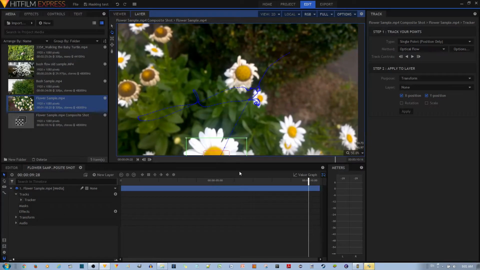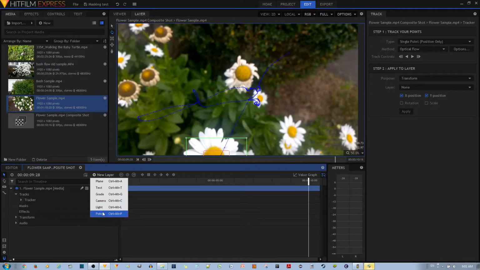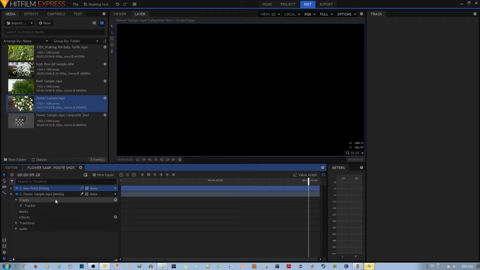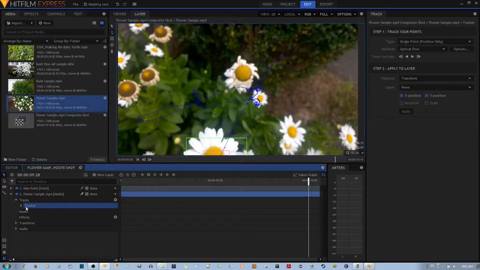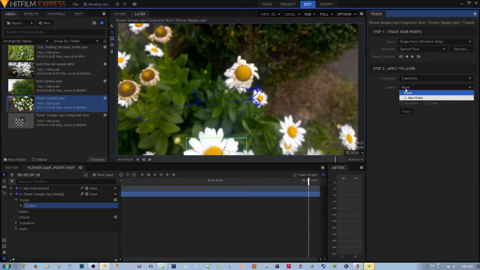Okay, and so at this point, after you've tracked where the flower or the object went, the next thing you need to do is make a new layer and make a point layer. Once you've made the point layer, go back to the tracker menu, and go down to where it says apply to layer, and then the layer that you want to apply the tracking to is the new point. So go ahead, hit the apply button.